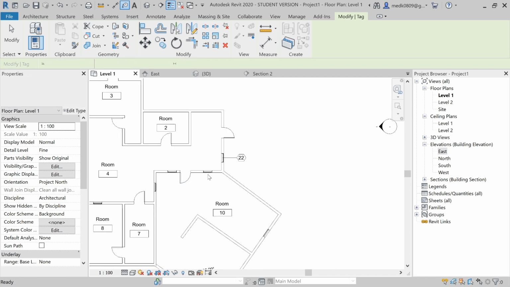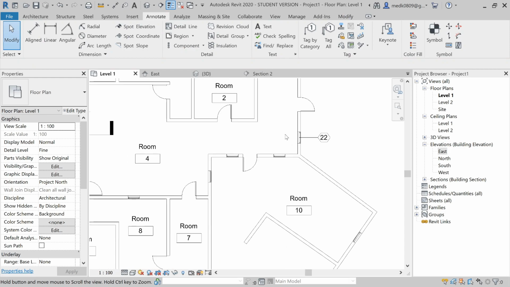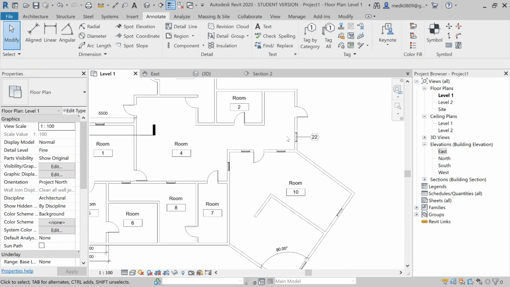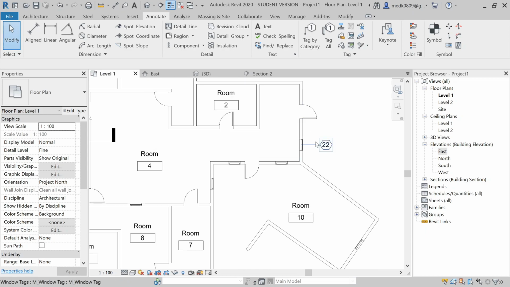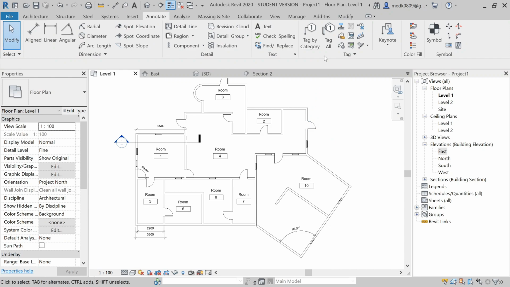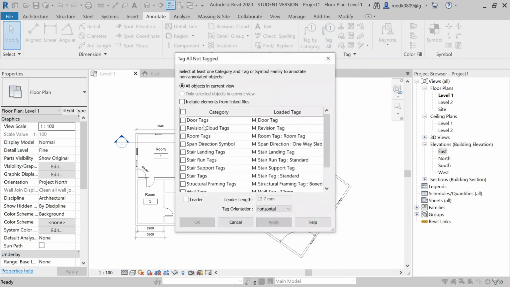In the same manner you can create different tags, but it will take a lot of time because you have to individually create tags for all the elements in the drawing. If you want to create automatic tags for all the elements in this drawing, you have to select tag all. If you select tag all, the tags will be created.